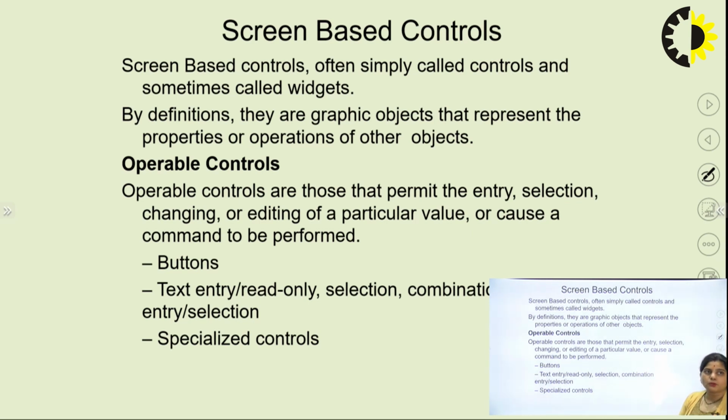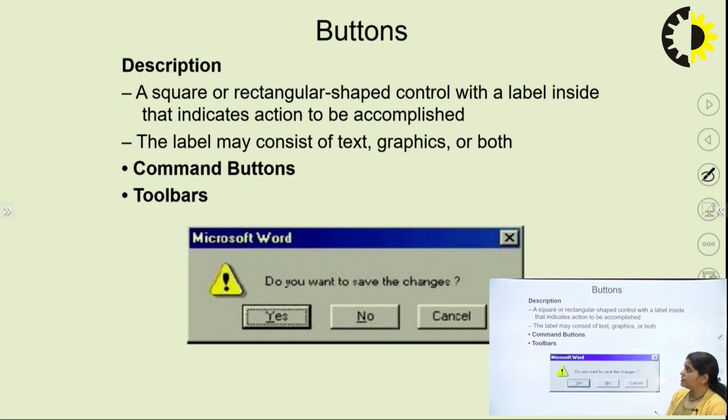Operable controls are those controls that permit the entry, selection, changing, or the editing of a particular value, and that can cause a command to be performed. The operable controls are buttons, text entries, read only, selection, combination entry selection, and specialized controls. So the first one is buttons.